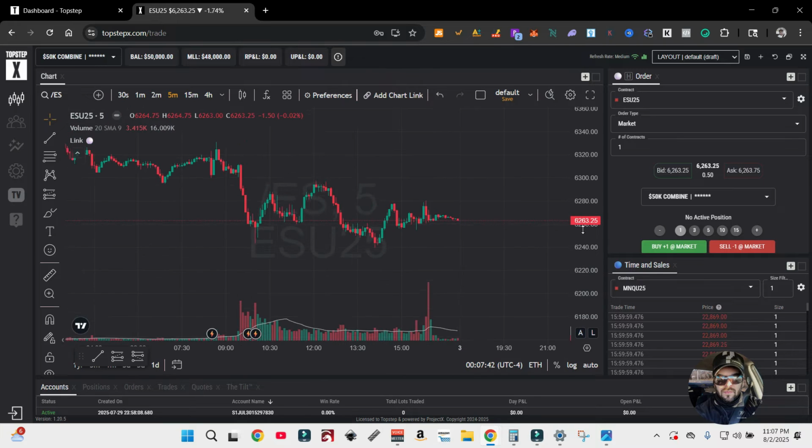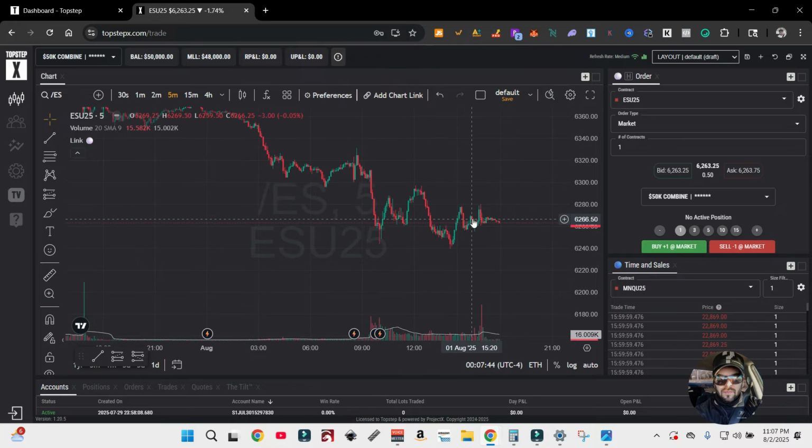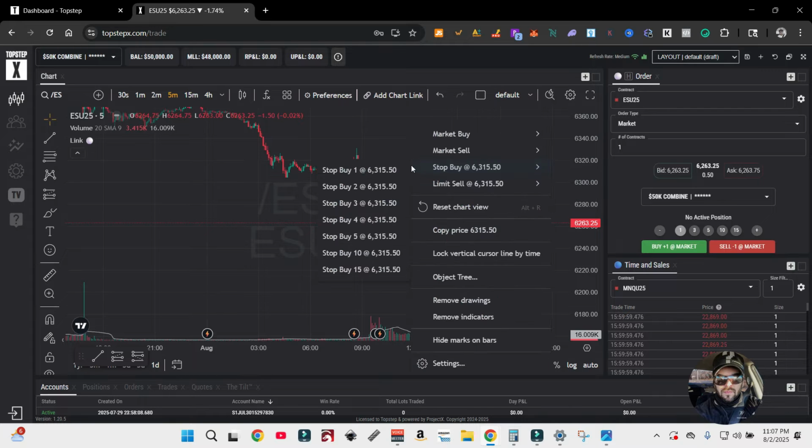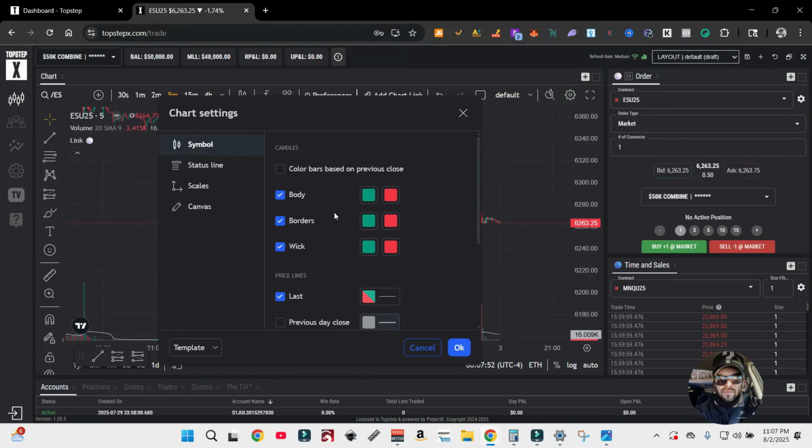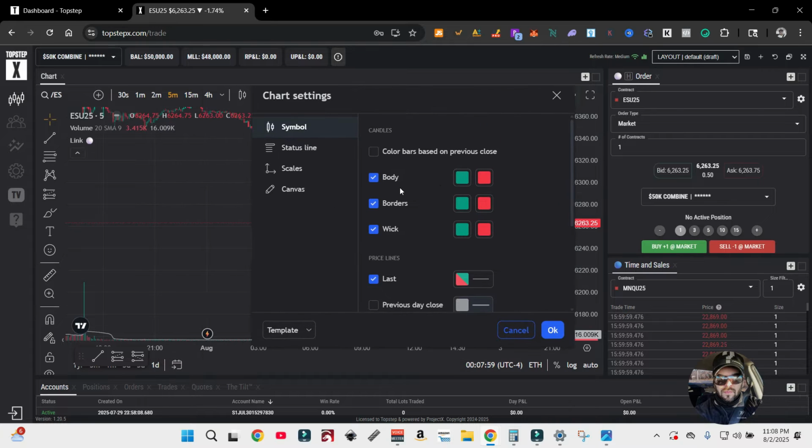So what I like to do is customize my charts as soon as I get in. I'm going to go over that real quick with you. What you want to do is right click in the chart, and come over here to settings. And then right in here, you're going to have your symbols. This is where you can go ahead and change the colors of your candlesticks. Okay, so you've got your body, your borders, and your wicks.